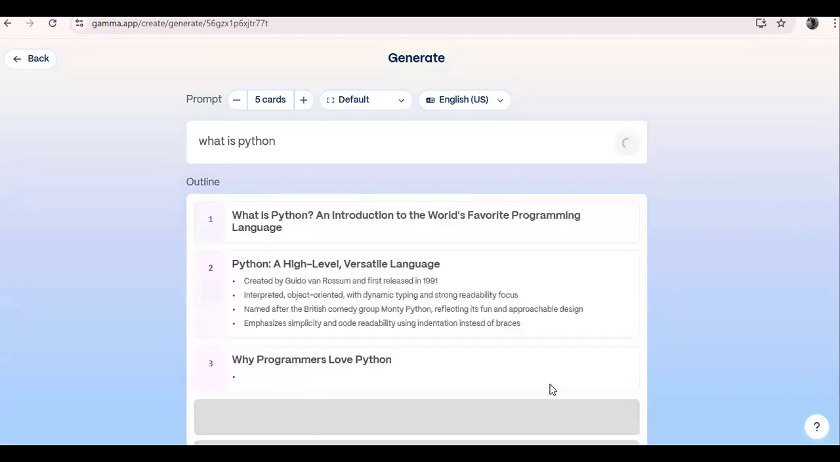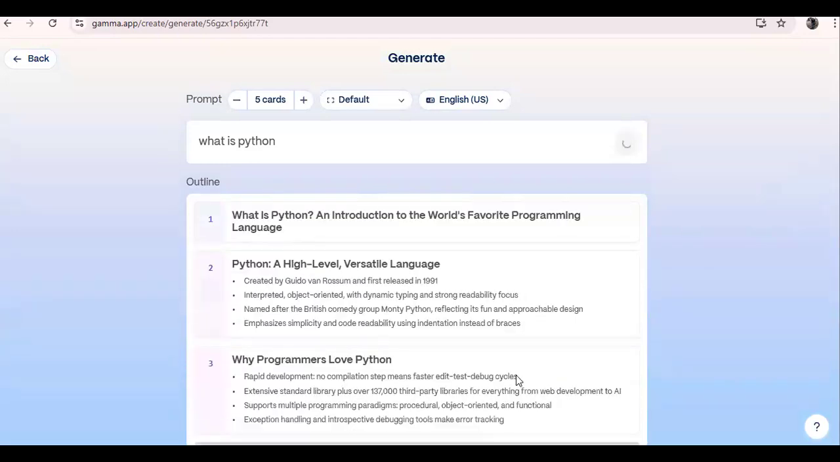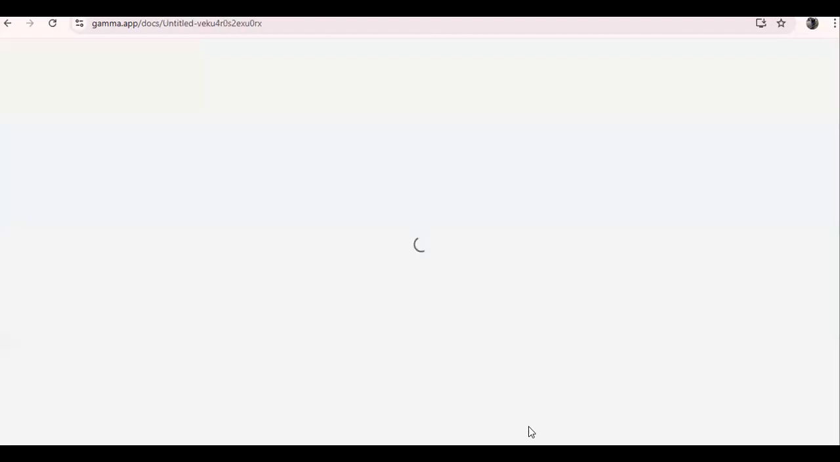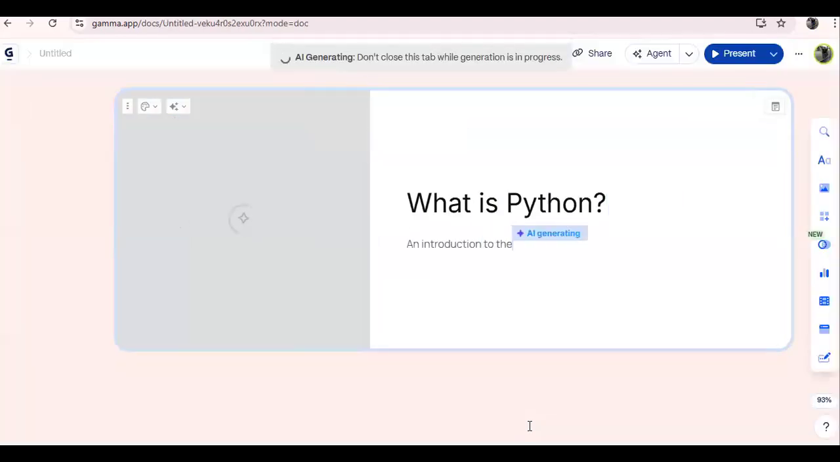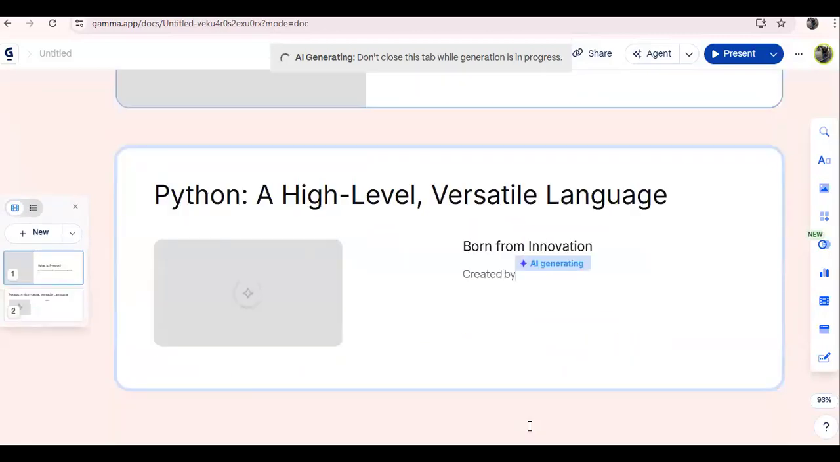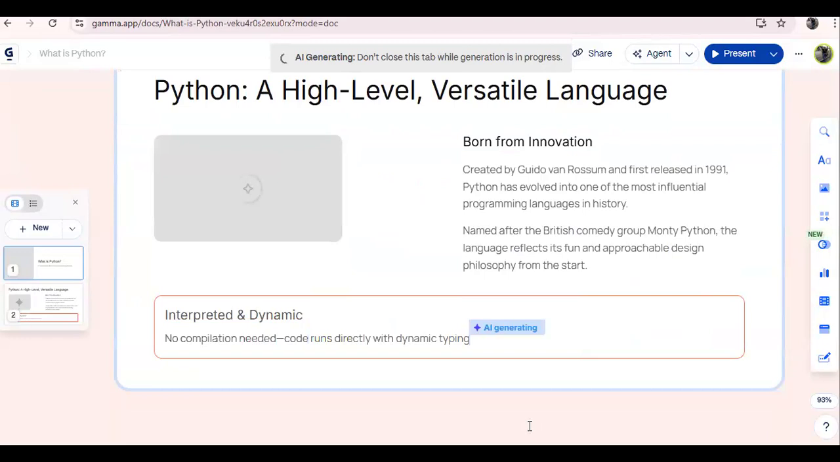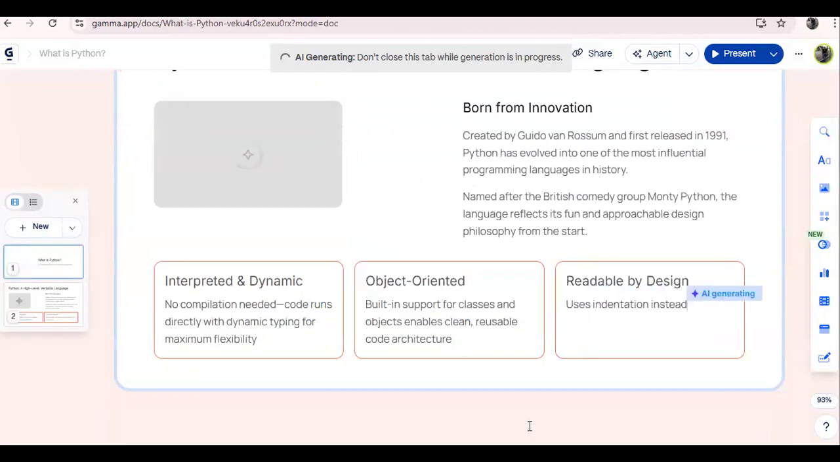Once you have created this outline, it is just asking to generate, right? So just click on generate, and then automatically it will generate for us. See in front of us, I'm not doing anything. It is writing for us. AI is writing the complete presentation here. You just think how much time it is saving.